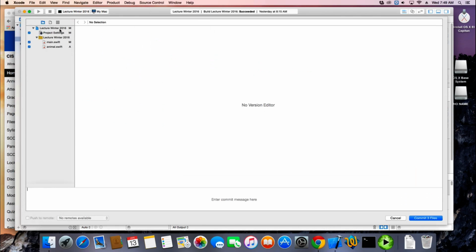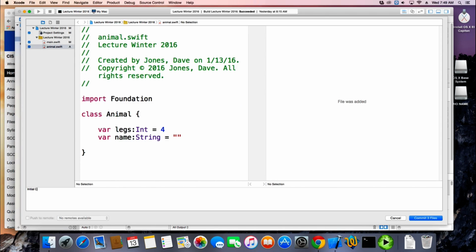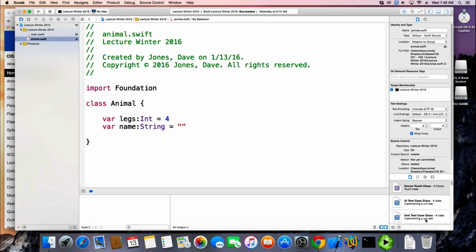I can say commit and write my commit message here and say commit. And so now it took it away, everything is happy. But as soon as I type something, it's going to change that. If I save the file, it'll show that it's been modified eventually.